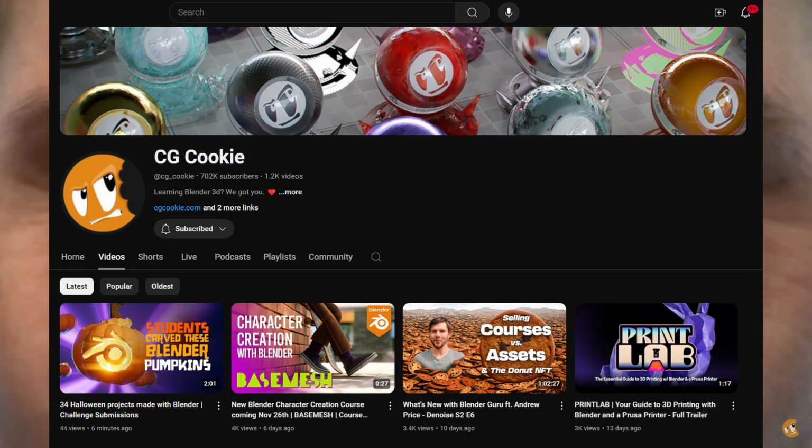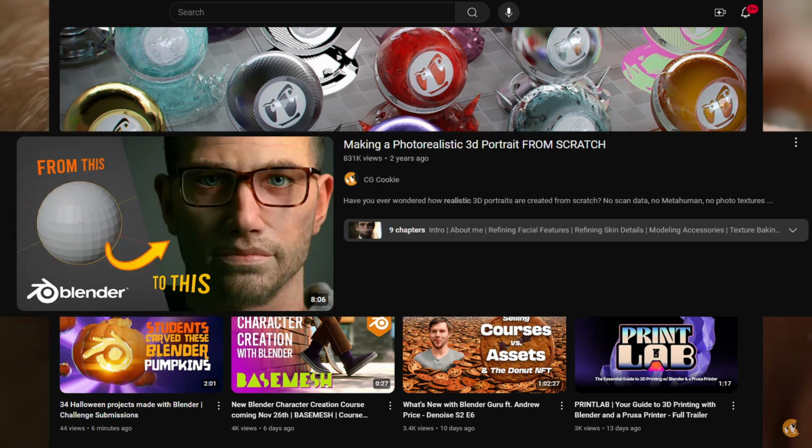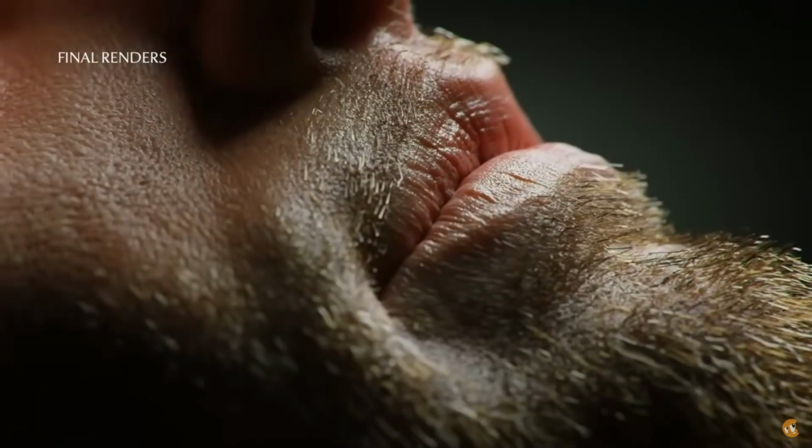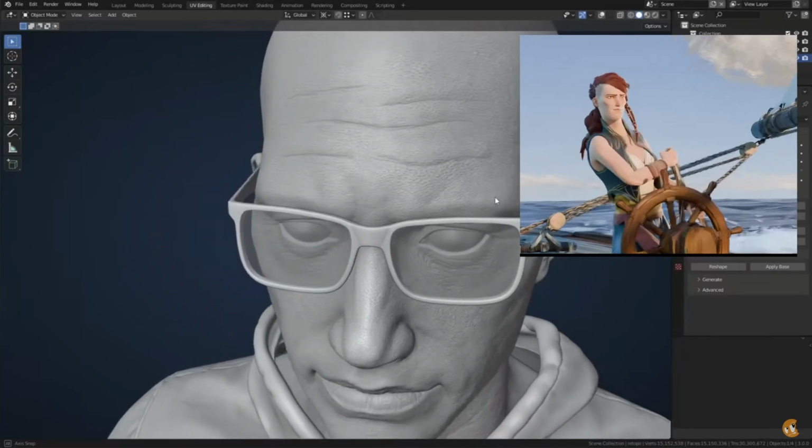CG Cookie had a great video on making the character from scratch, and it was miles away from what I currently had. Aside from the sculpt, it was the skin texture that really brings it to life and separates it from stylised work.